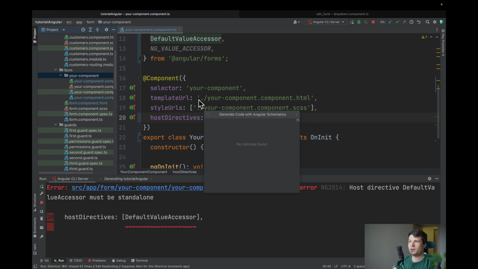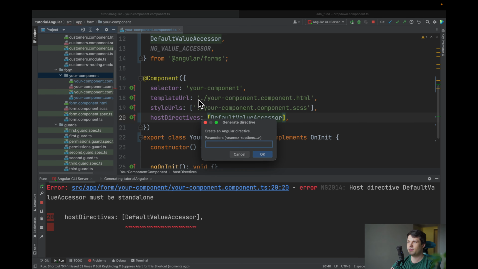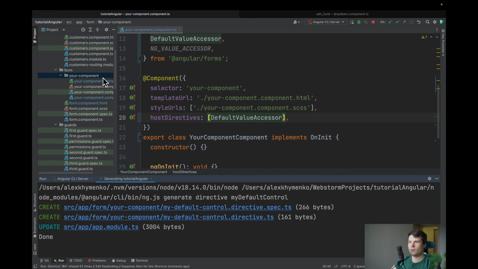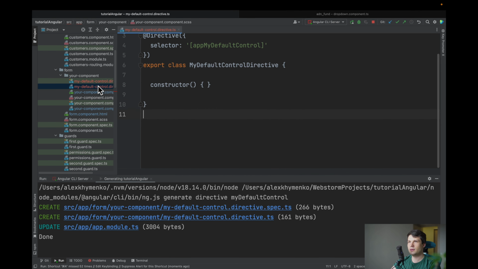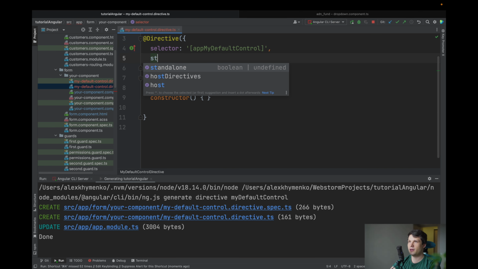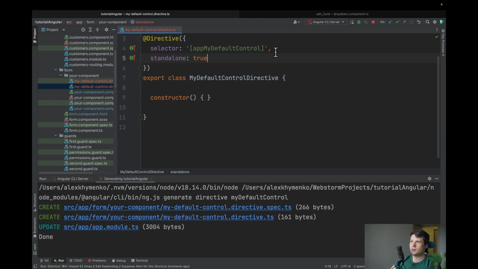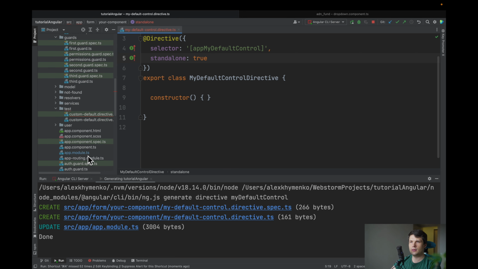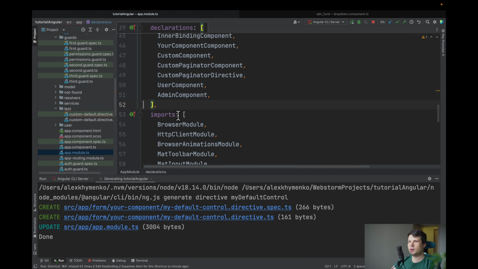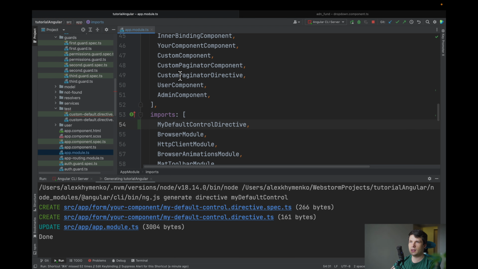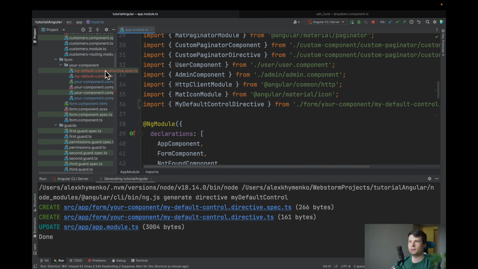To do it, we will create our directive, and let's say my default control. It will generate the directive. Let's make it standalone: true. And because it is standalone, we need to import it instead of adding it as a declaration.